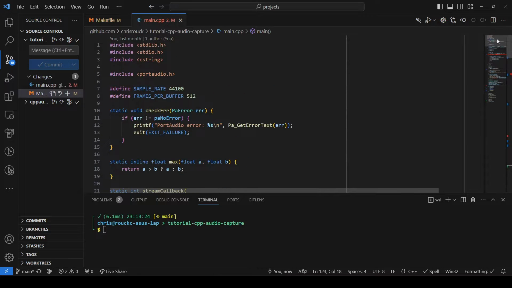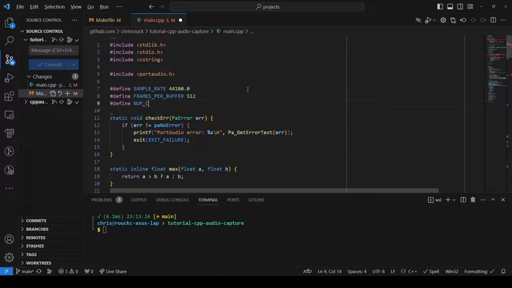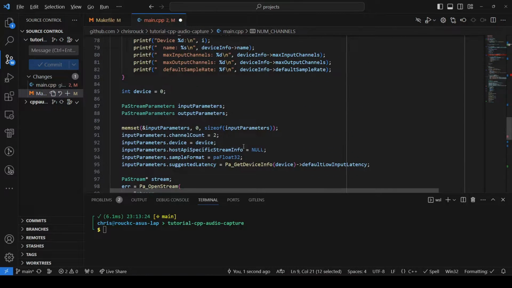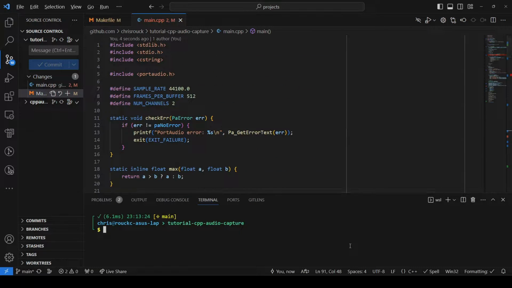A couple more things now. I'm going to add a 0.0 after the sample rate, and this is going to aid in calculations later where we need sample rate to be a double. And finally, I'll define the number of channels as a preprocessor constant to be 2. And then I'll take number of channels and put it right here in my input parameters, because we're going to use this in multiple places, so we may as well parameterize it. All right, now we're ready to start.